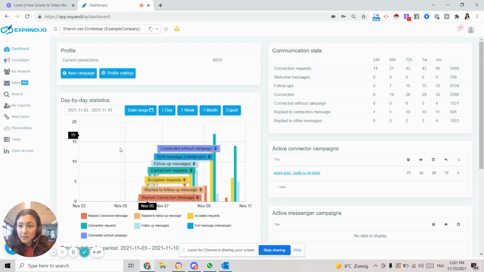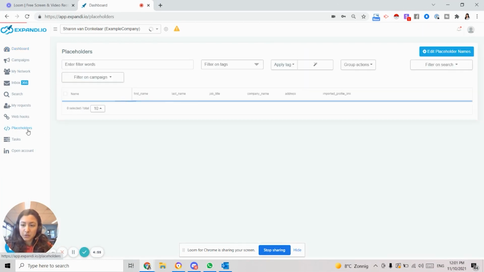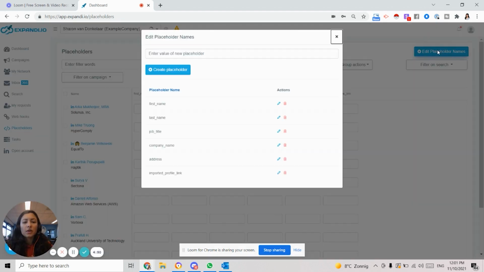I will now show you how this can be done in Expandi. Once you add the placeholder into Expandi, you can then use these in your campaign messages. Just watch how I did it. So, how to add placeholders. The first step is to click on the placeholders over here. Then click on Edit Placeholder Names, and over here you can enter any specific placeholder that you would like to use in the messages. So for example, location, I would like to use as a placeholder in the messages, and just fill in the location and then create the placeholder.